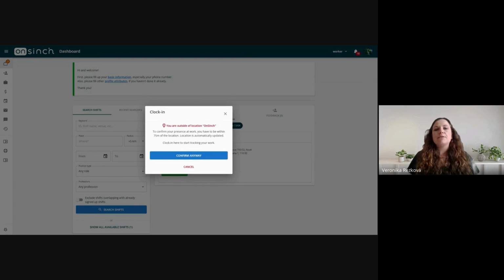And this feature can be used with the option that OnSinch will check the location of the device where the staff member is doing the clock-in. Again, that's making sure that they are in the location or near the location, and all the information is stored for you, so you can see where the people clock in and how far, if it failed or not. So here you can see that I'm a bit far.